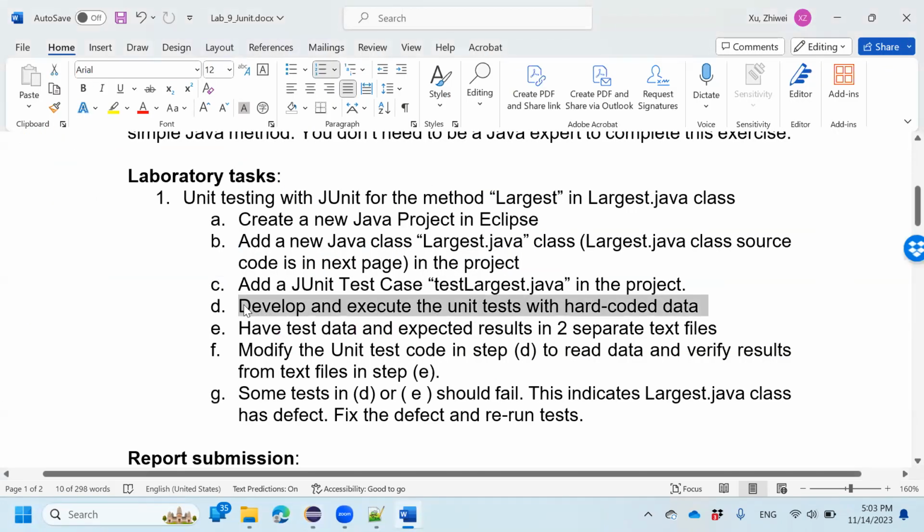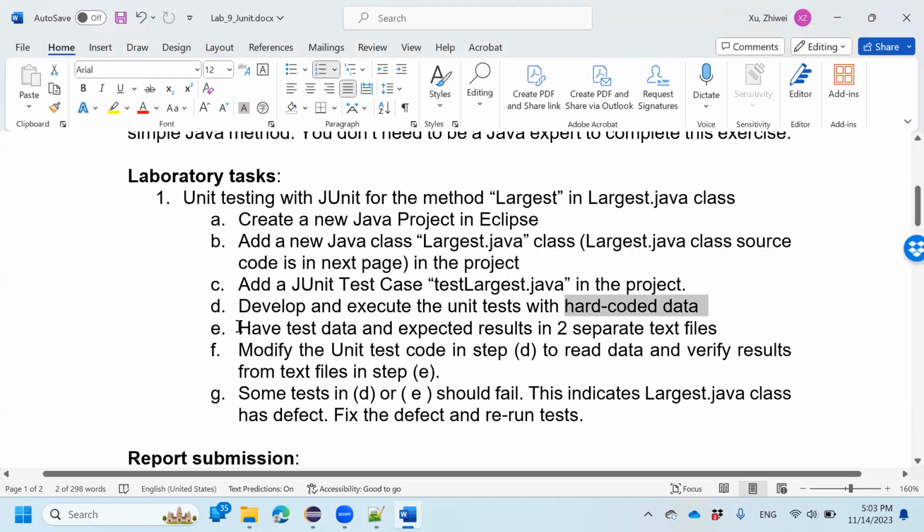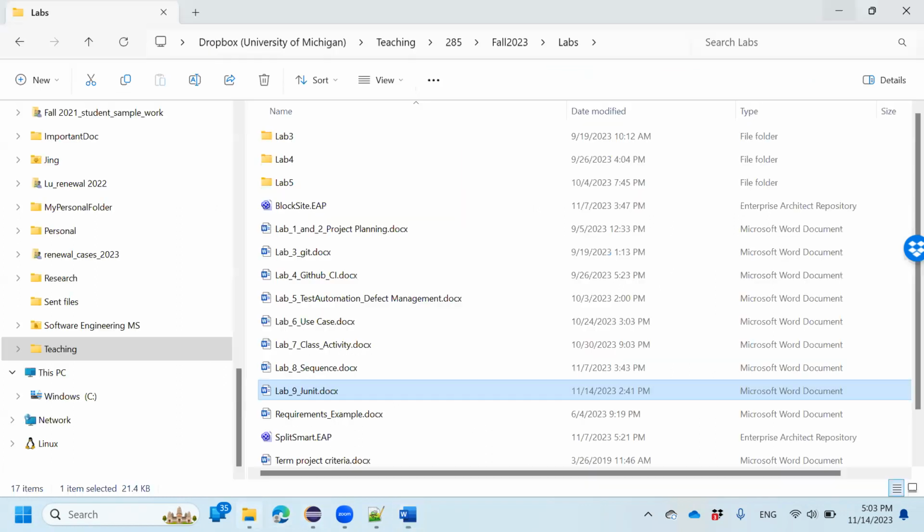So step D is you have your initial code ready with hard-coded data. And step E is to move the data into separate files. So you have test data and expected result files, similar to what I provide.